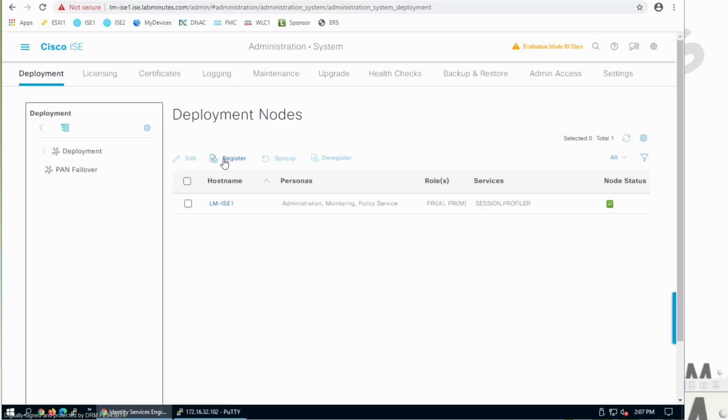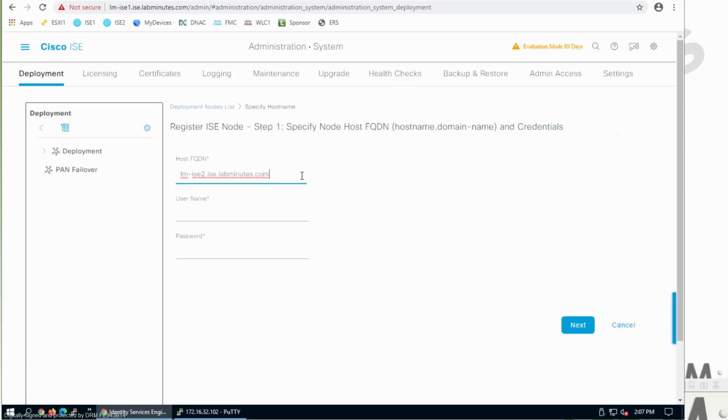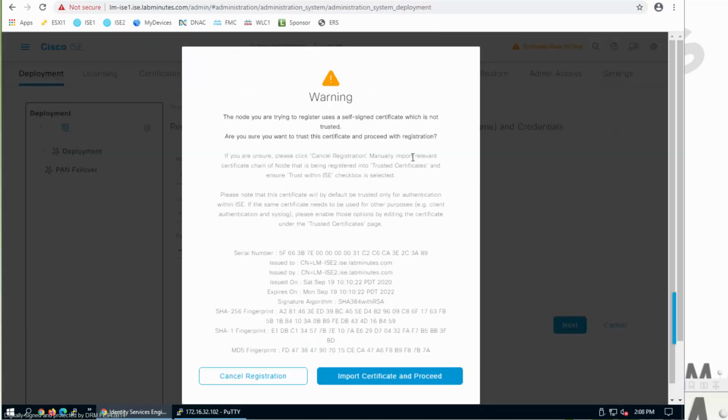And you can see now the register button has become active, so you can click on that. Provide the host FQDN. Just copy that. We validated that you can ping that name. This is where you need the admin credential of the ISE node that you're trying to register. Provide username, password. Go ahead and click next. It's going to reach out. And there you go, right there.